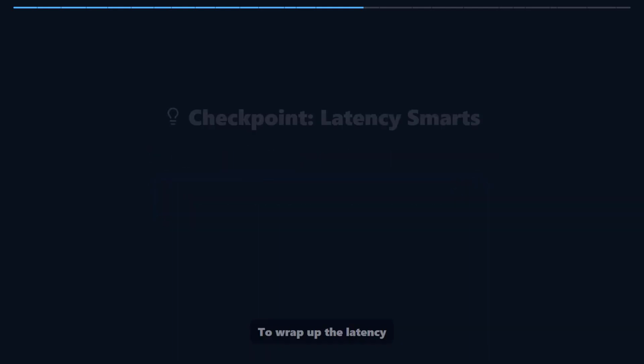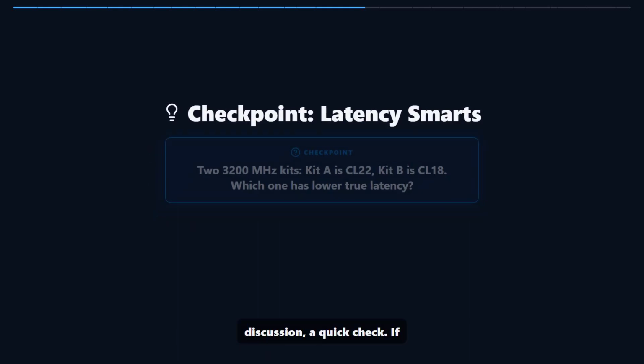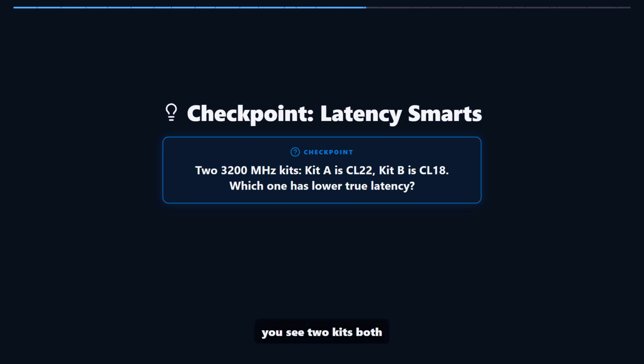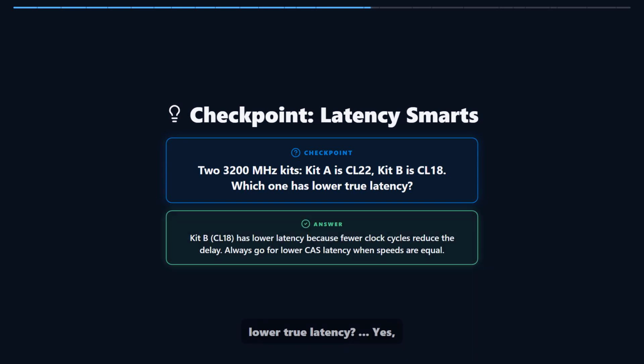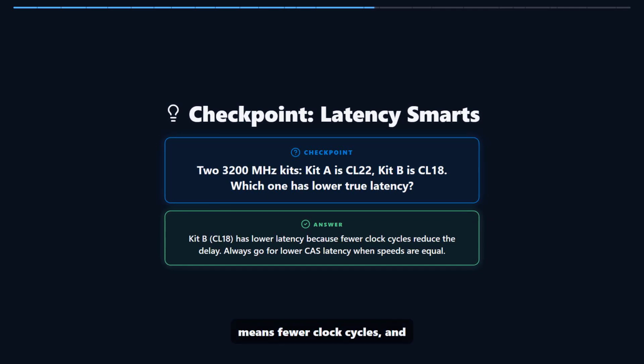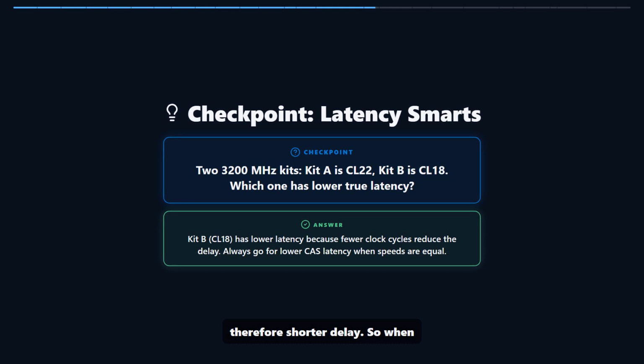To wrap up the latency discussion, a quick check. If you see two kits both rated 3200 MHz, but one is CL18 and the other CL22, which will generally have lower true latency? Yes, the CL18 kit. Lower CL means fewer clock cycles and therefore shorter delay. So when comparing similar speed memory, the smaller CL number wins.